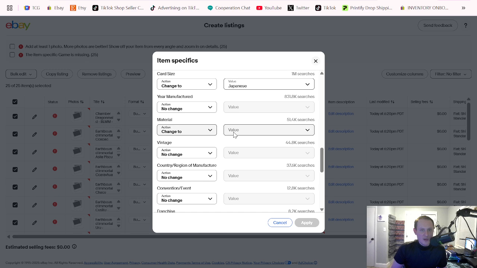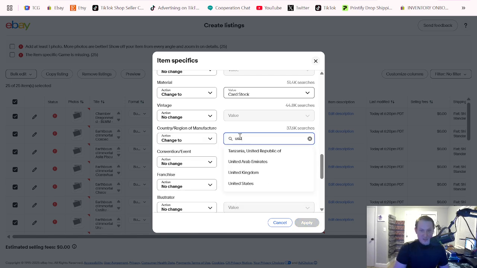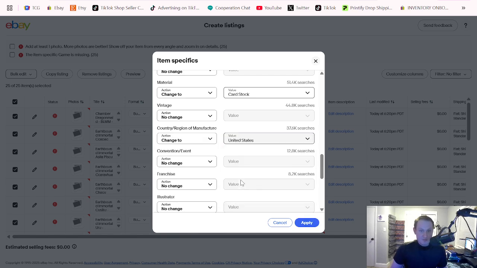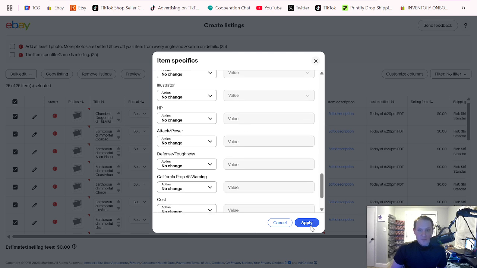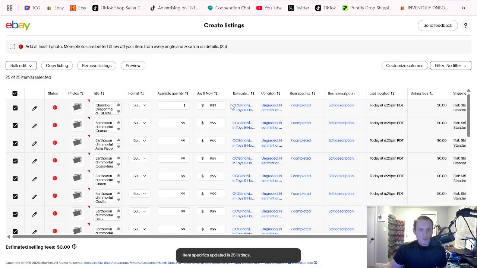Material, I always select card stock for trading cards because this is another item specific that you can get out of the way that can apply to multiple listings. Country or region of manufacture, I always just select the United States if I'm just being honest with you. But yeah, that's all I really do here. And then I just hit apply. Now, all you got left is the pictures.